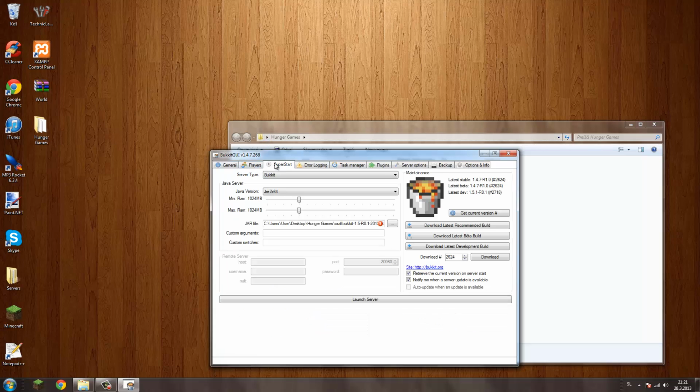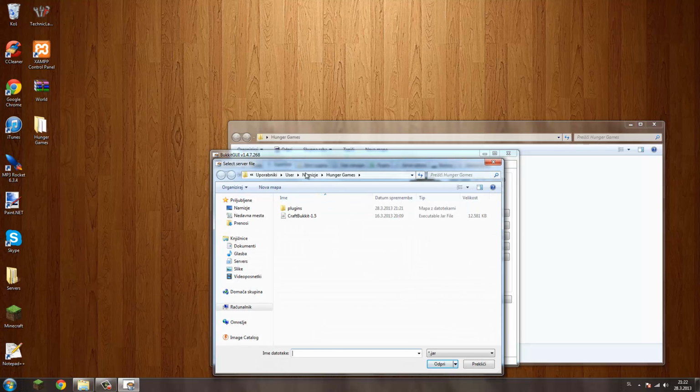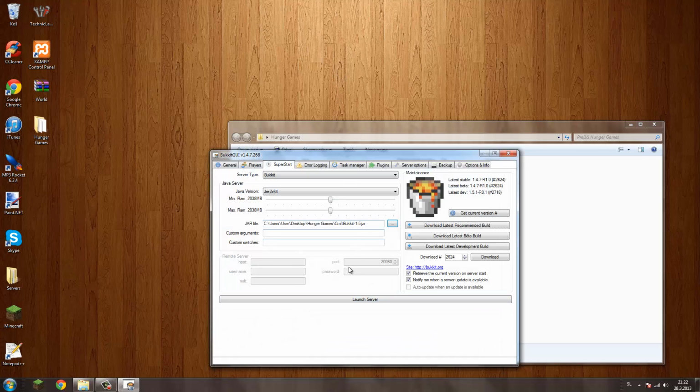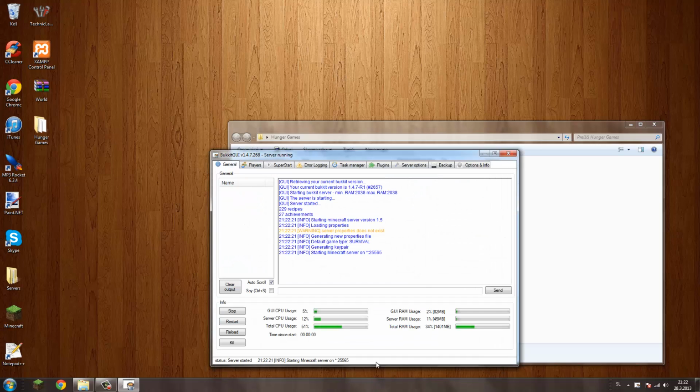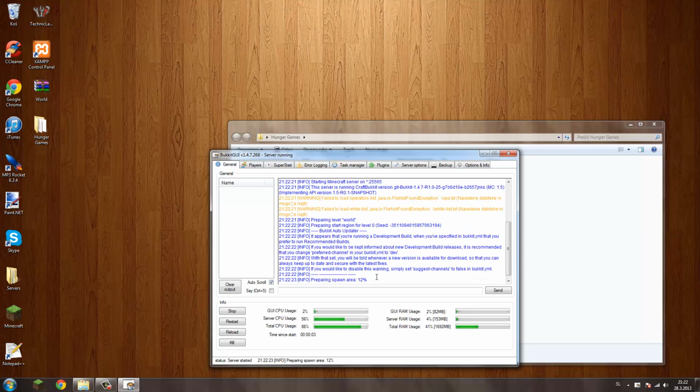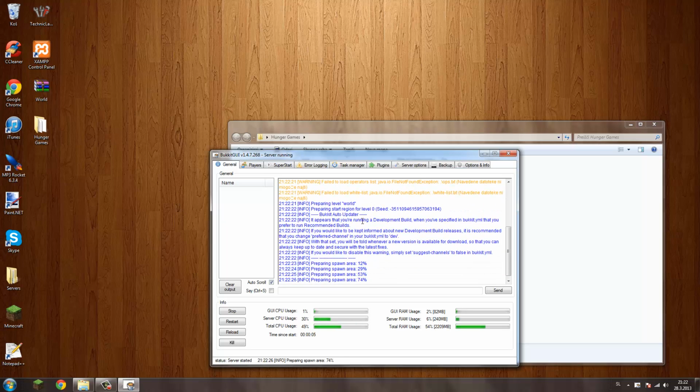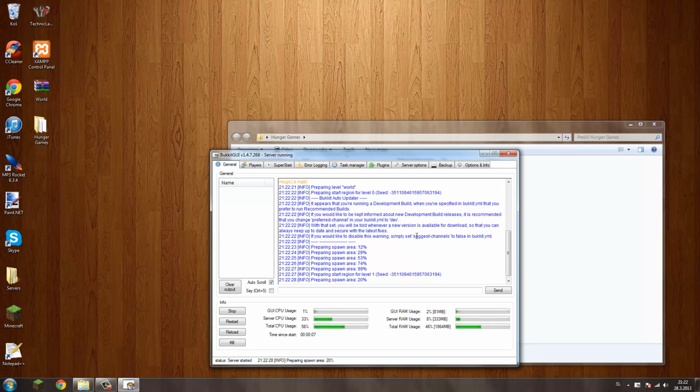So go to Superstart. Select your Java version. Mine is Java 7, 64-bit, and I'm going to allocate 2 gigs of RAM to my server. And you also need to specify the jar file, which is found by clicking these 3 dots, and go into your folder and selecting your .jar, and click Launch Server. As you see, this looks much nicer than the usual console. You can also change the colors, the fonts, everything. It's amazing.